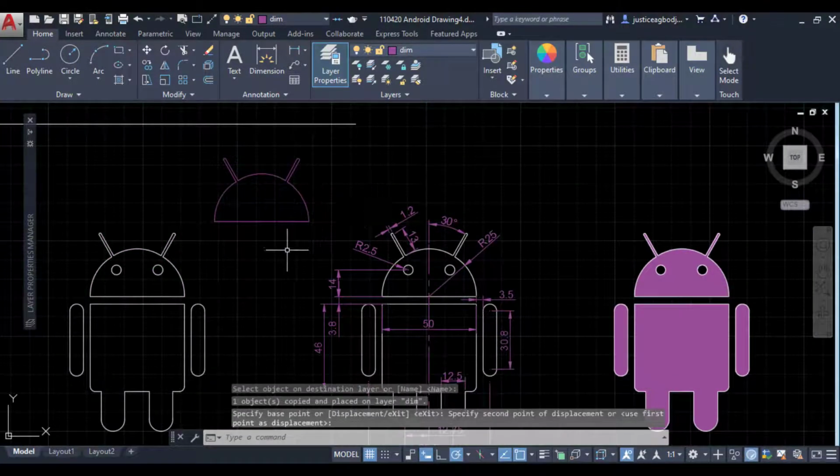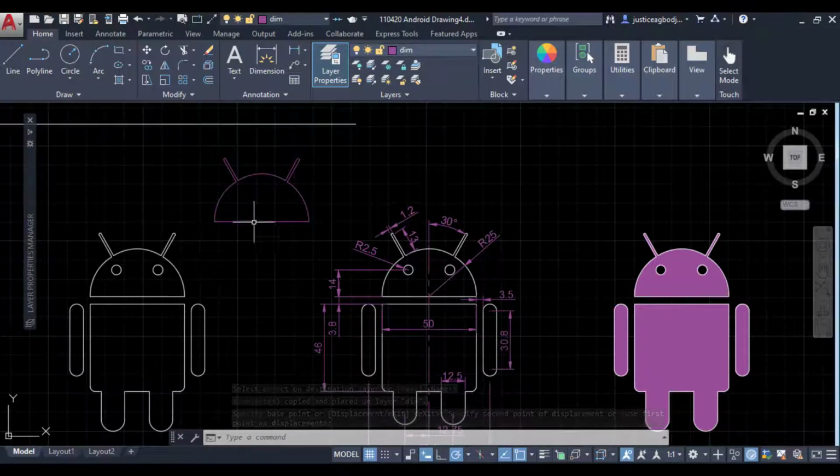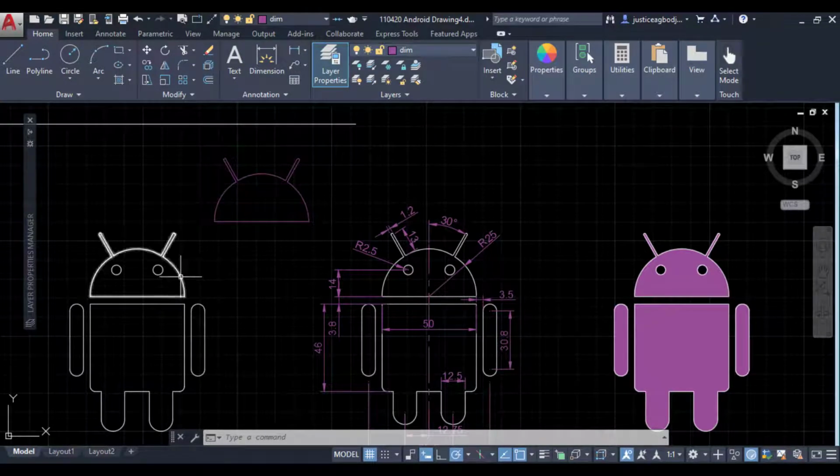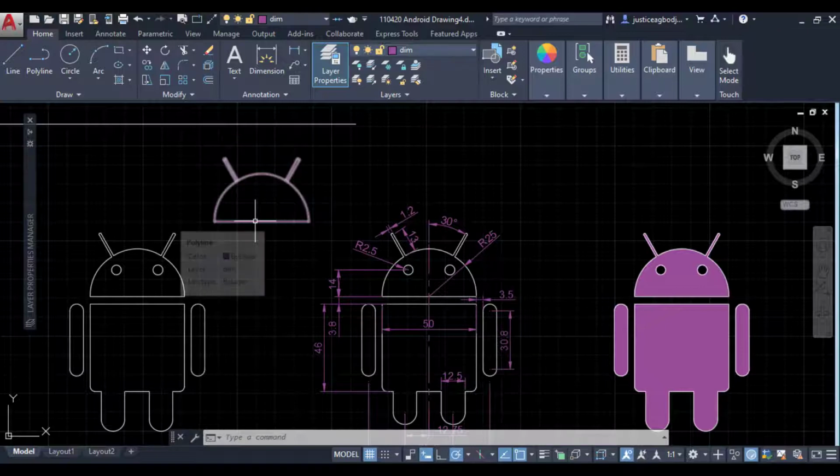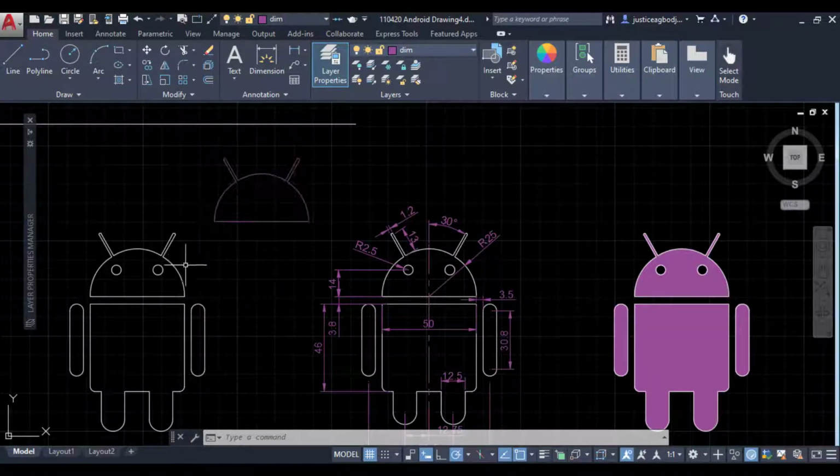You understand it? So you have copied this head, even though it remains. You haven't cut it. You have copied it, so it will get a new color, which means that it belongs. Now another copy of this head belongs to this dim layer.